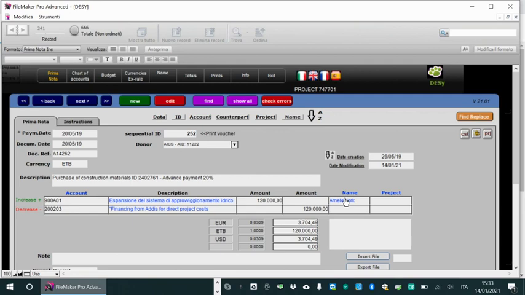Besides the supplier's name, we can also use this field to give a name for an employee, for example. So it is an analytical field that helps us to have better control of our accountability.